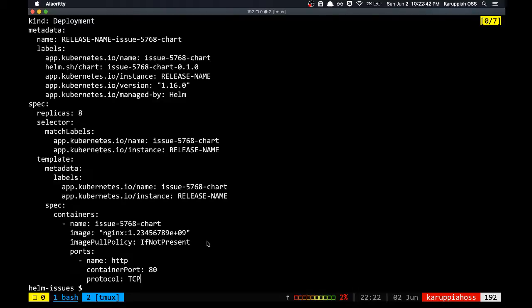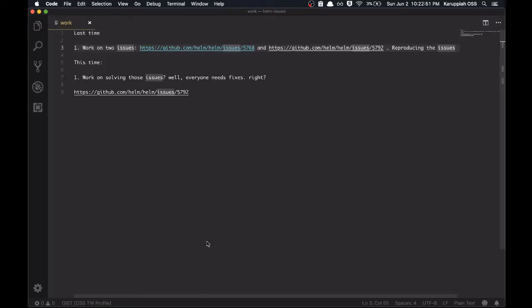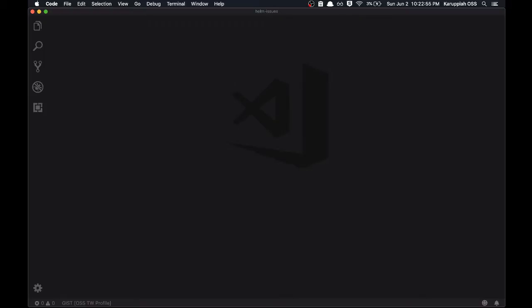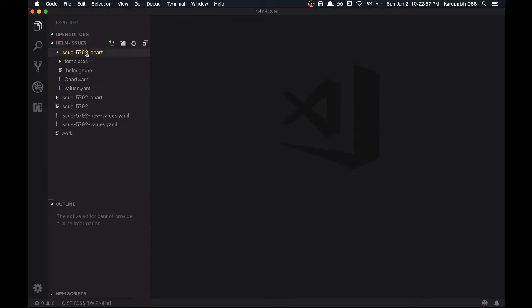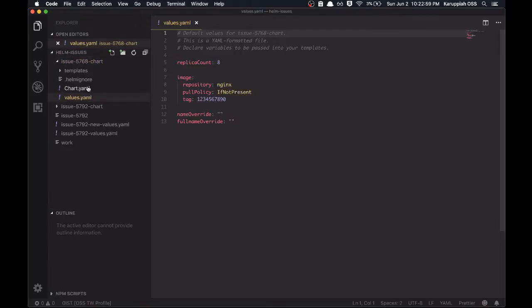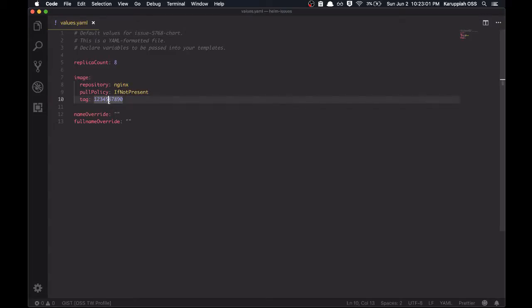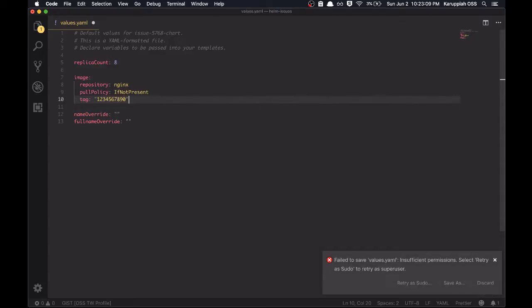So about this issue 5768 chart, if you see the default values YAML, this is a big number. So how about you say double quotes, right?